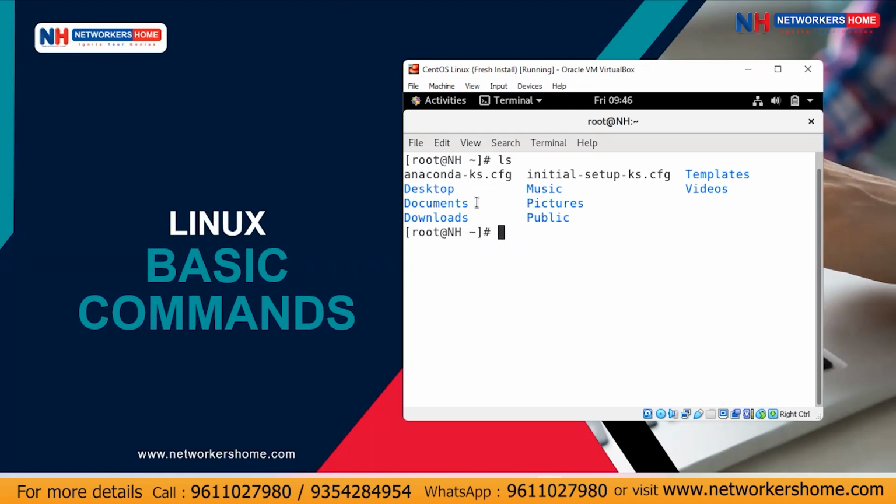So let's say I want to move to the documents directory. In the previous video, we have already seen how we can switch between the directories using the cd command. So I'll simply say cd and let's say documents. Hit enter. And now we are in the documents directory and we can use the pwd command to check the current working directory, or you can say present working directory.